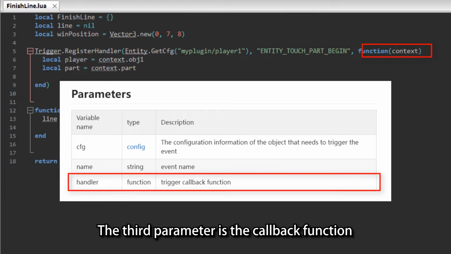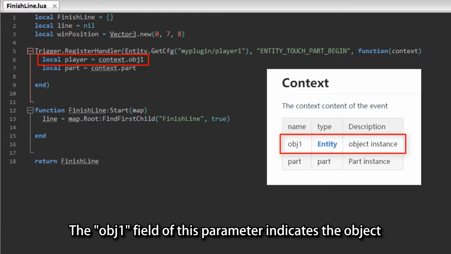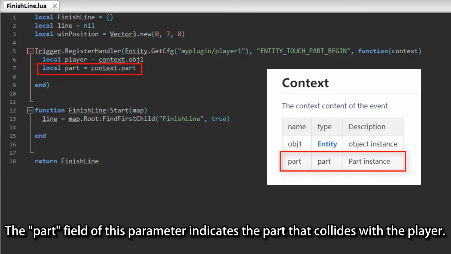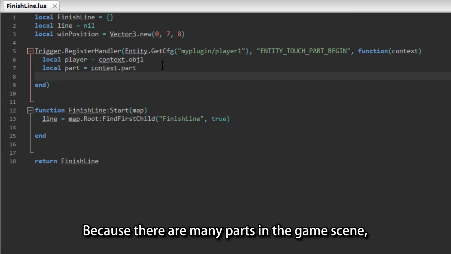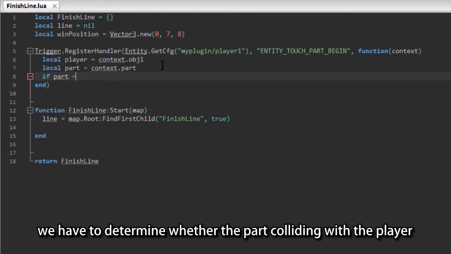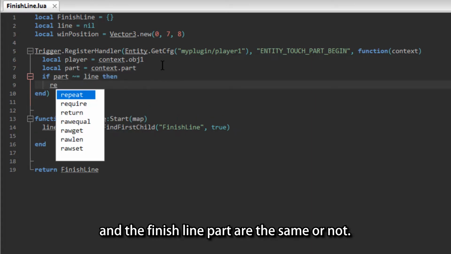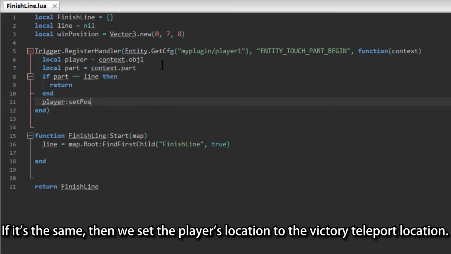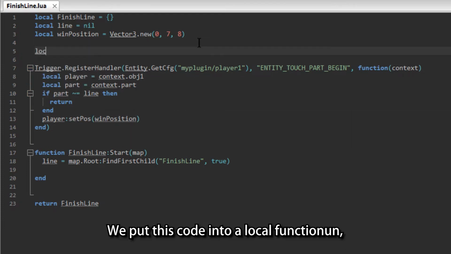The third parameter is the callback function to be executed after the trigger is activated. The Object1 field of this parameter indicates the object that activated the trigger, in this case it is the player. The part field of this parameter indicates the part that collides with the player. Because there are many parts in the game scene, we have to determine whether the part colliding with the player and the finish line part are the same or not. If it's the same, then we set the player's location to the victory teleport location. We put this code into a local function.